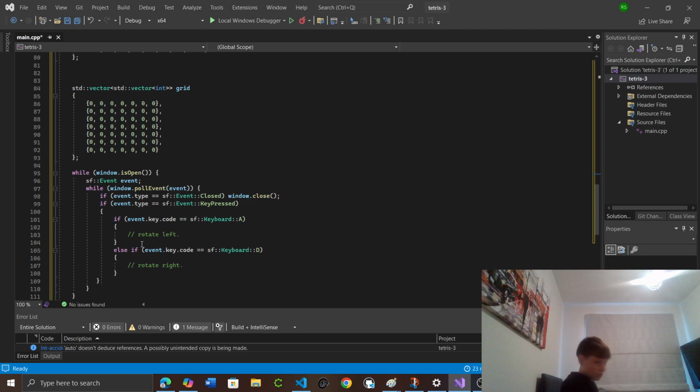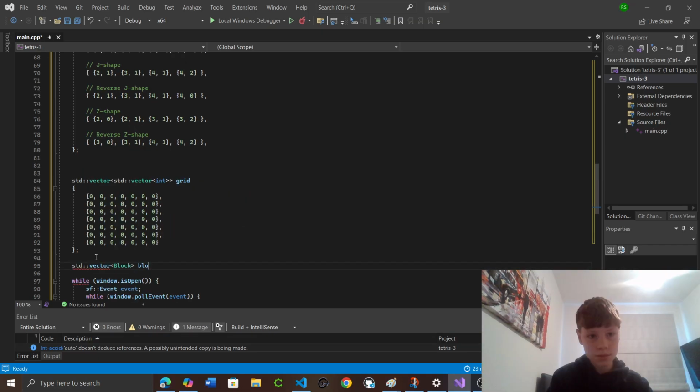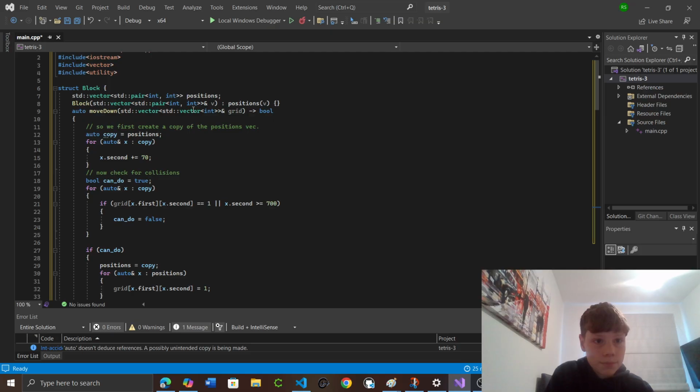So we're going to need to have a std::vector of block. So these are blocks. And we're going to need to initialize them with, okay, so at the start we're going to need ChatGPT.